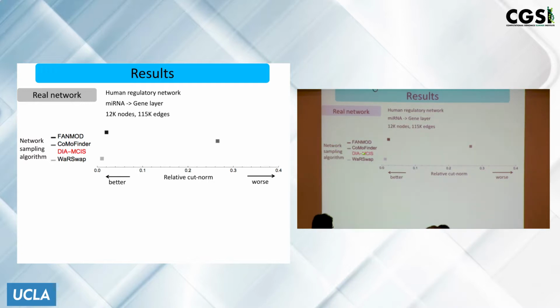Diampsys over here is in red because it just would not run on a graph of this size. It would just segfault out. So it wouldn't run, so I don't get any results for that. We have the same general pattern showing up.